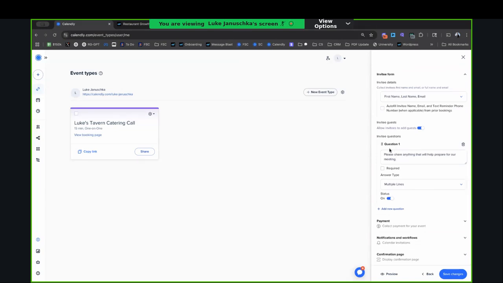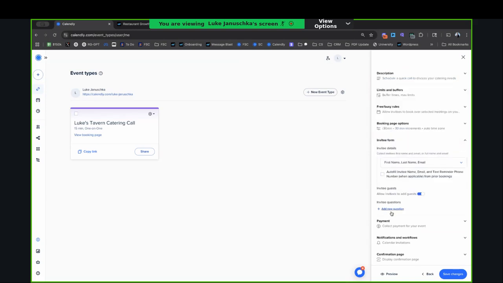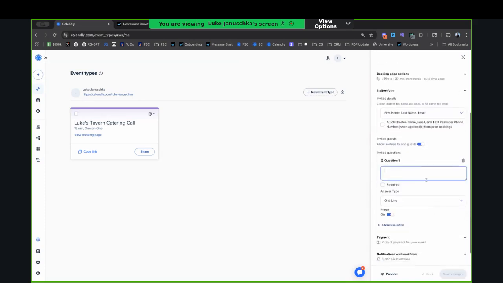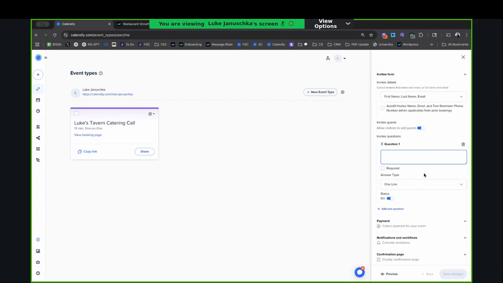And then in this question one right here, let's actually delete this question. We're going to delete this question one, and then we're going to add a new question. Okay. Now, quick thought about questions on your form. The less is more. You want to have a simple form. You don't want to ask people too many questions. So you want to ask them some questions so you have the necessary information for your call. But again, you don't need all the information. You can discover the details of their request during your call.